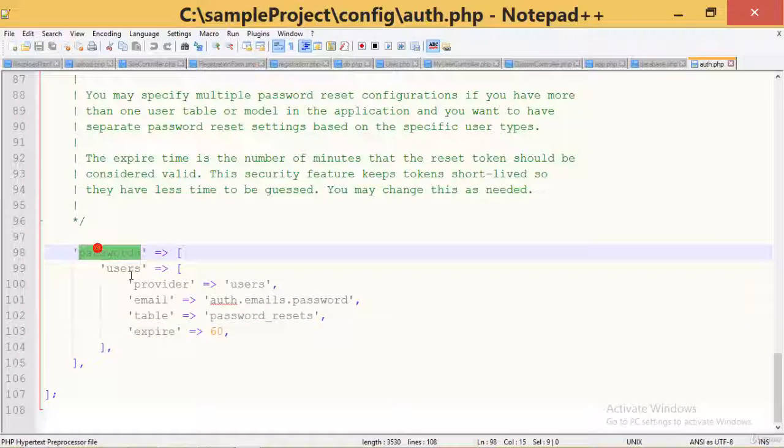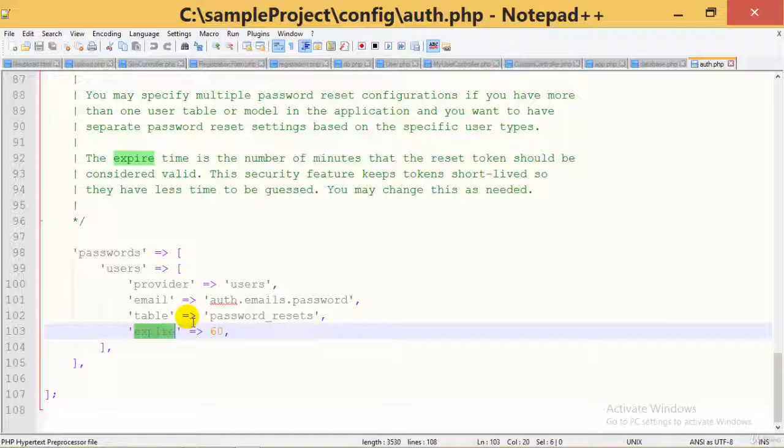It consists of the set of passwords also: passwords, users, providers, email, table, expire, and many more. So naming the application, the app directory by default is namespaced under app. To rename it, you can execute the following command and rename the namespace. You can rename it by artisan, that is PHP artisan, which we can do in a later chapter.